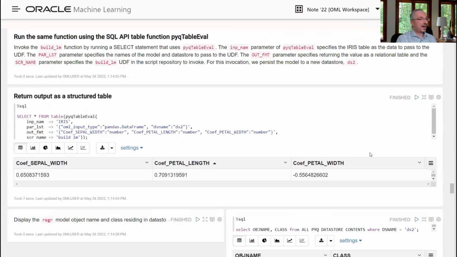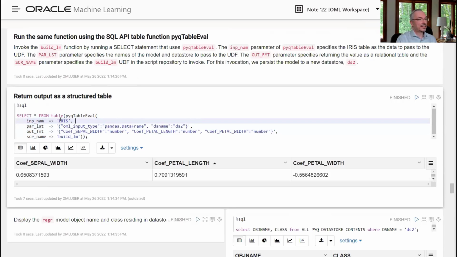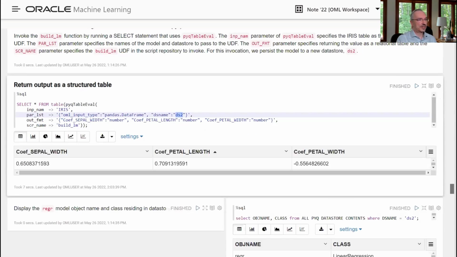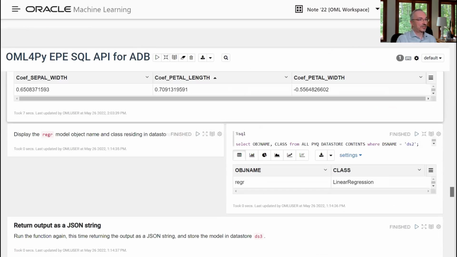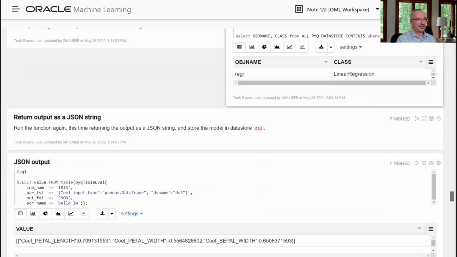And we return output as a structured table if we invoke that same function, buildLM, from SQL. Here we're passing in the iris data. We have our parameter list. We want to save our model in DS2 this time, and we're going to be getting back our results, and that's the definition of that. So again, we're spawning a Python engine in the background, passing in the data with the user-defined function, and we see the results coming back there. And just to prove the point, we're looking at DS2, and we can see the results that are in there. We did indeed create another model.